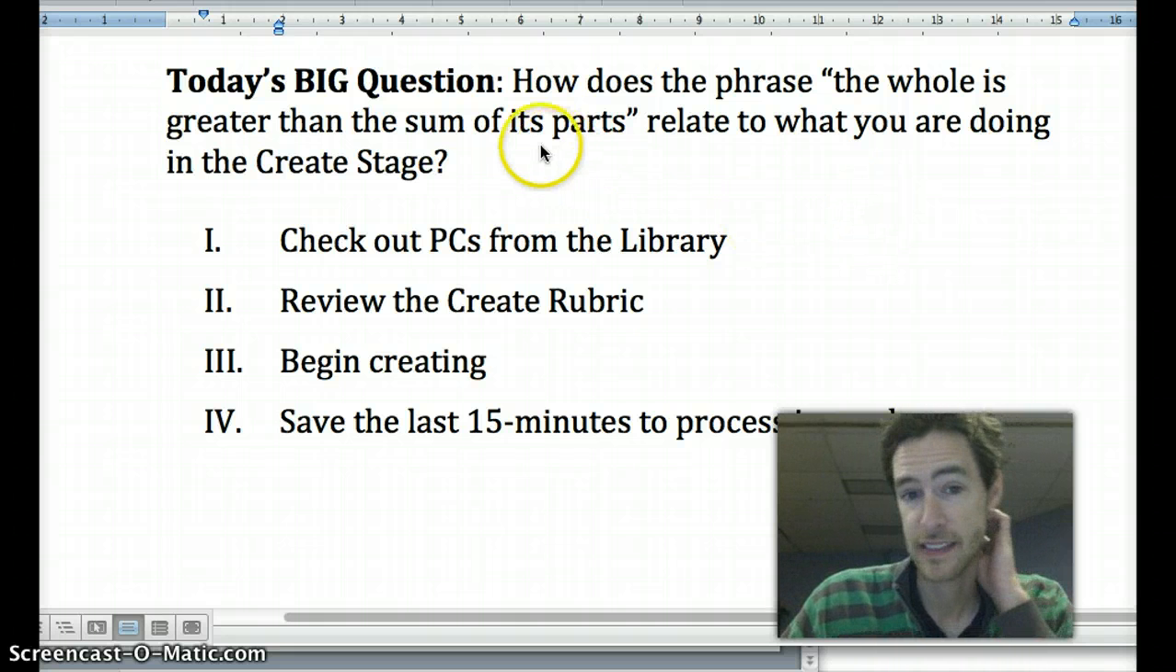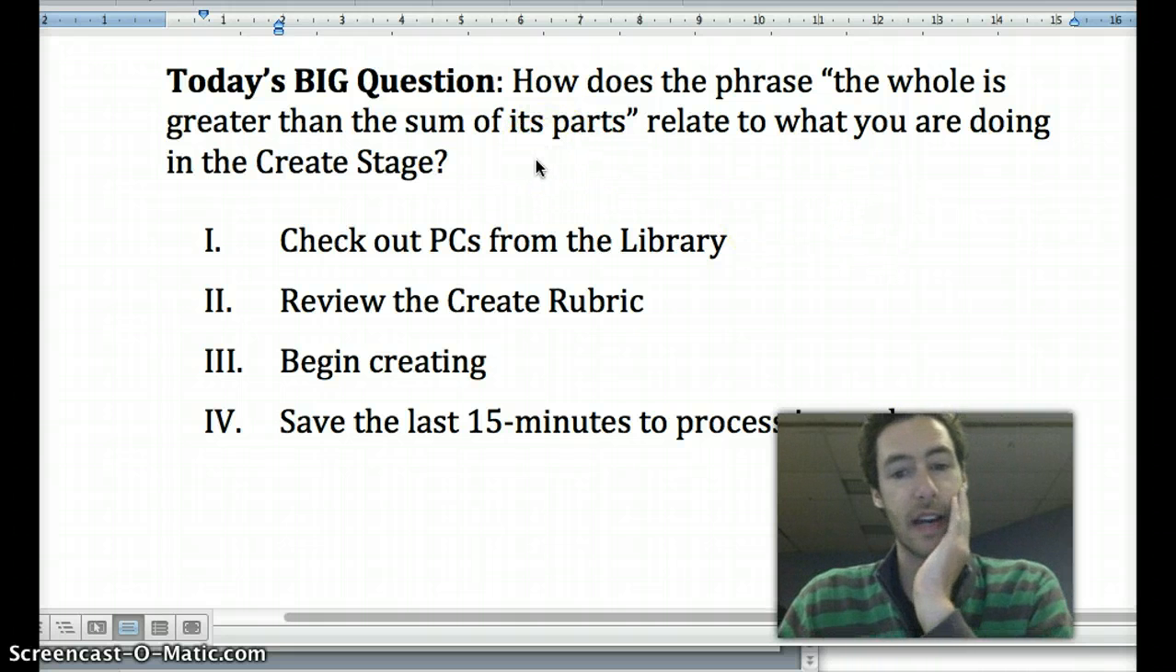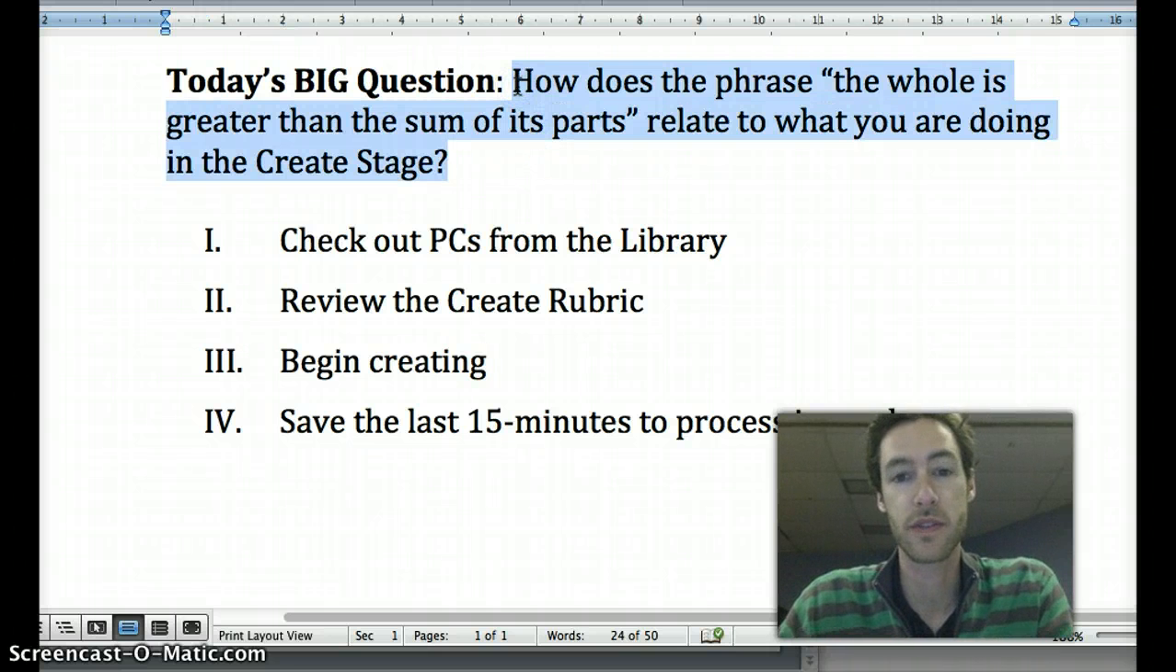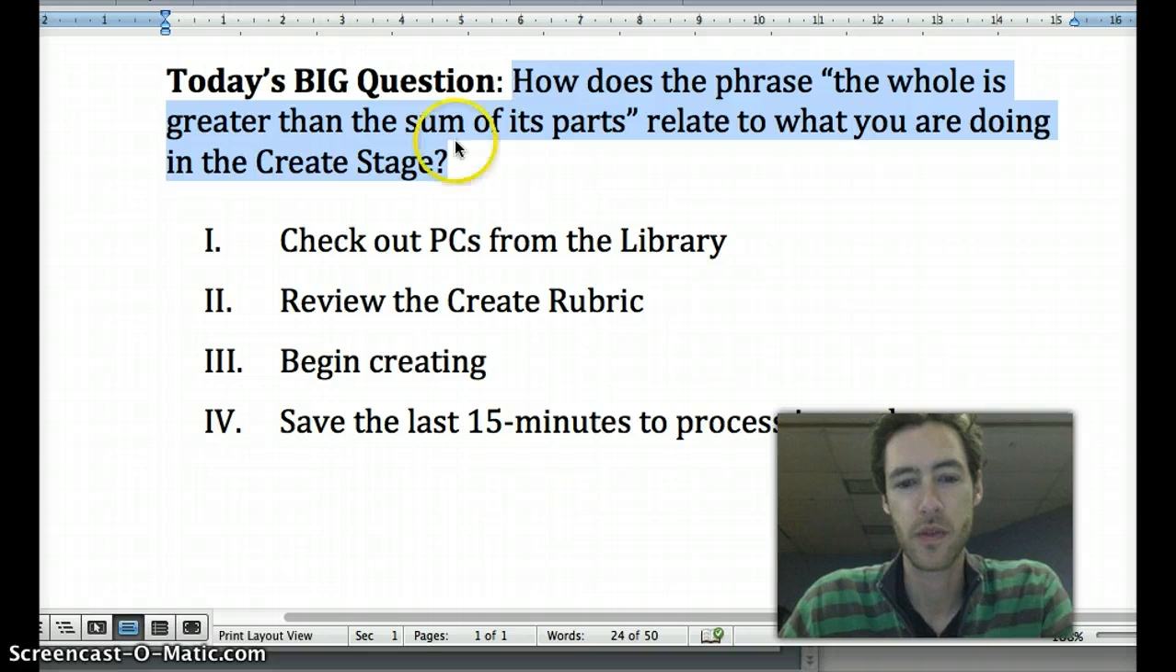Ms. Castaneda is going to be teaching our class today, and I'm going to be teaching hers. We're doing a kind of a flip-flop of our roles, so I wanted to give you a rundown of our agenda for the class. Today's big question is, how does the phrase "the whole is greater than the sum of its parts" relate to what you're doing in the create stage? I want you to think about that. How does it relate to what you're trying to accomplish with your group?